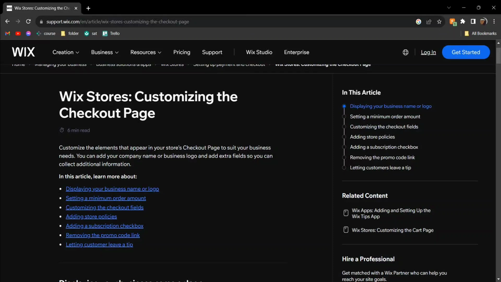Hey guys, today I'm going to tell you how to edit or customize the Wix checkout page. So there are basically only a few things that you can change. They are changing your name or logo, setting a minimum order, customizing the checkout field, adding store policies, adding a subscription checkbox, removing the promo code, and letting your customers leave a tip.